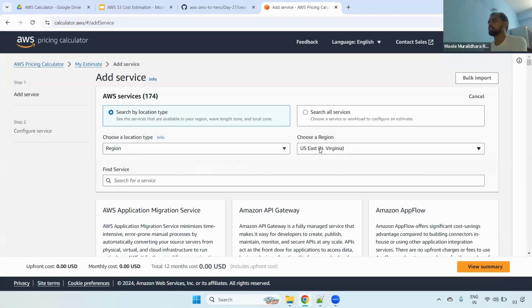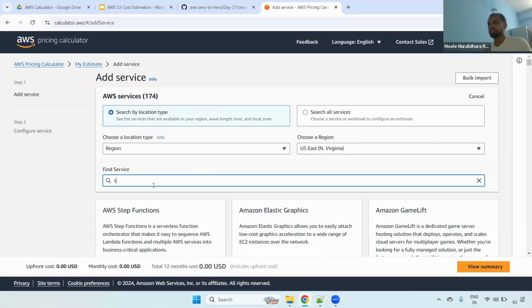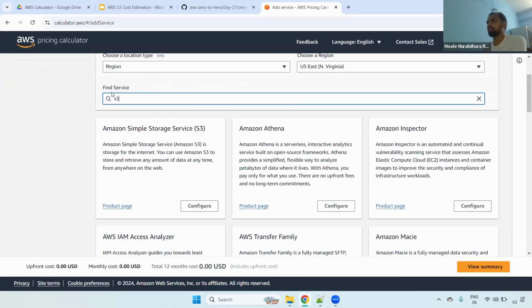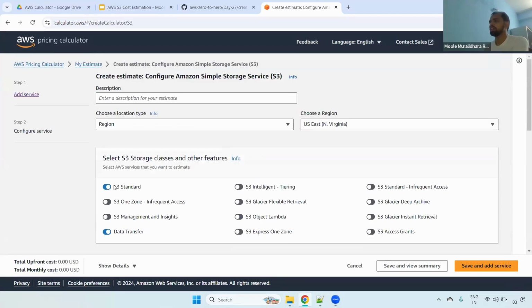Here, in the region, choose North Virginia, in your case, if anything. Now you can type S3. You can see it here, right? Find the service Amazon Simple Storage Service, S3, and click configure. Here, for S3 Standard, you can uncheck data transfer.